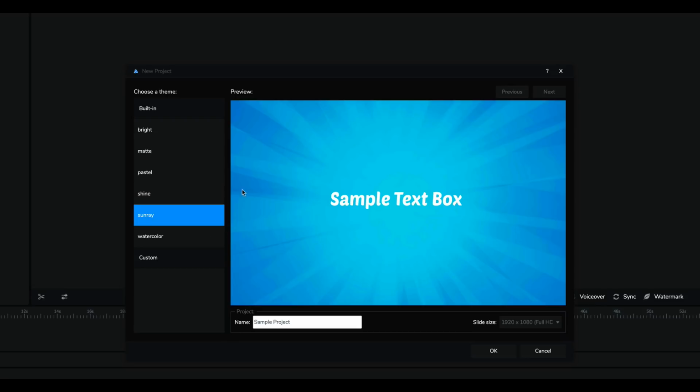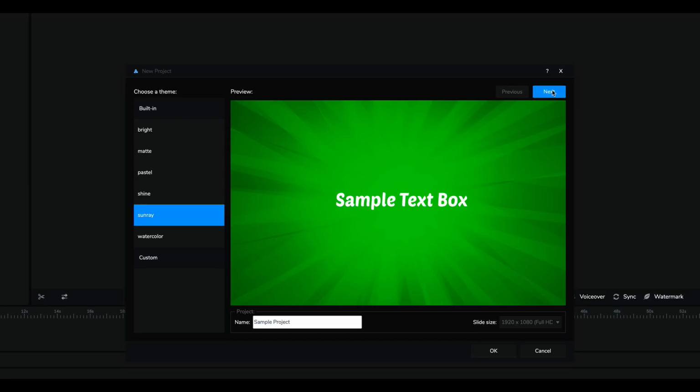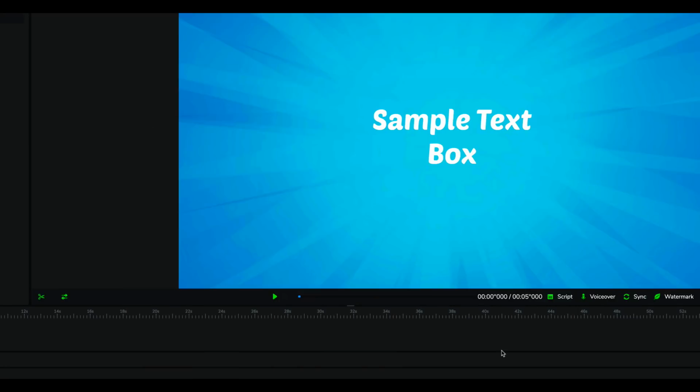Now a theme has different backgrounds, different fonts to start out. You can always edit everything. It's super easy. So let me show you. If I hit the next button here, I can see orange. The next slide is green, orange, red. So it gives you the idea of what the theme's all about. So let's name our first project. First project. And hit OK.